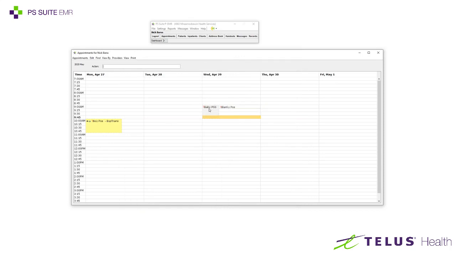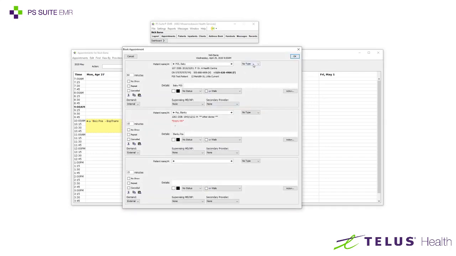So now we have baby PSS for an hour and blanky PSS for 15 minutes. Now, a useful feature of the appointments function is that you can organize appointments by type. So if you go to your patient and their appointment slot, and then you go to type, you can do different types. So for here, we have Espanola, a follow-up, and an initial consultation. So you press follow-up. You can see that follow-up appointments are color-coded with purple and black.